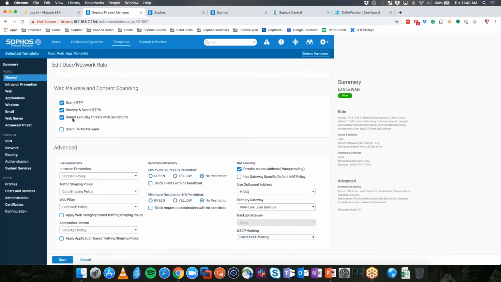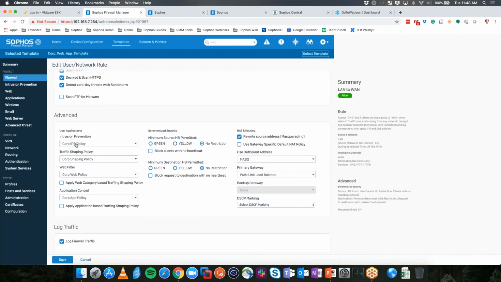Are we going to turn on the web filtering and the scanning? What policies are going to attach? So you can see I've got my Corp policy. Now I do recommend naming these, so naming them something unique that actually matches the template name. So you can see here my template name is Corp Web and App Template.